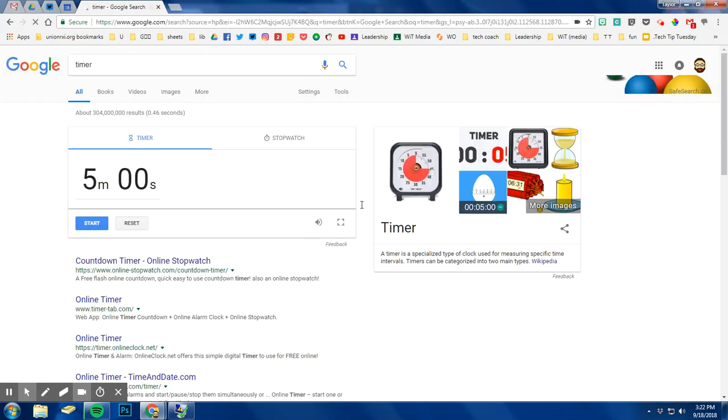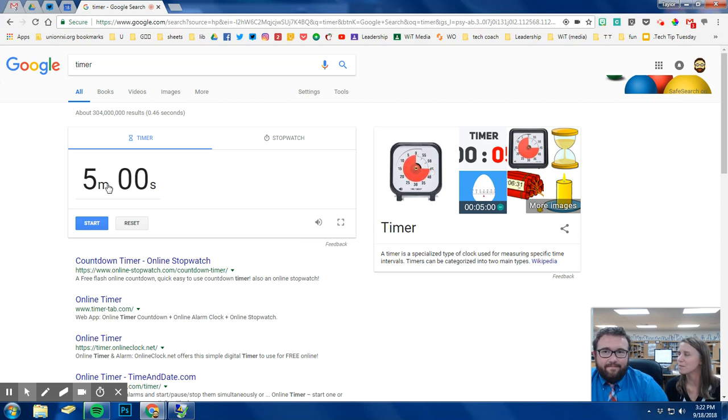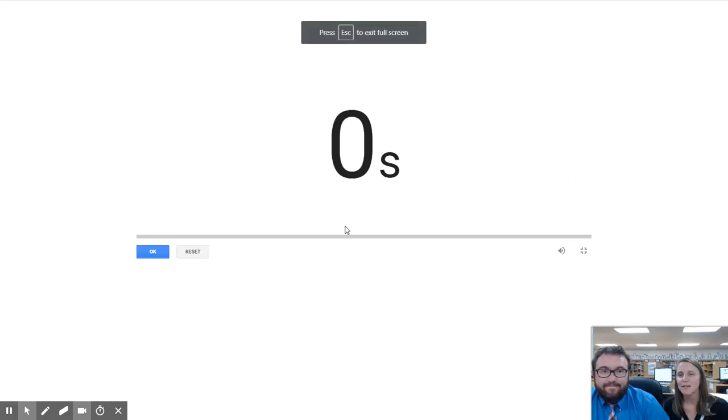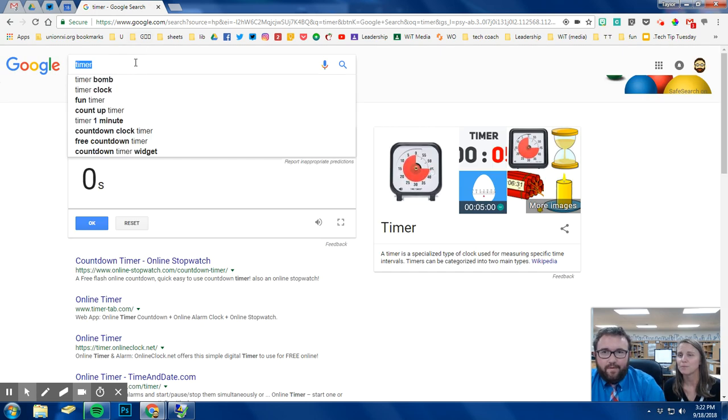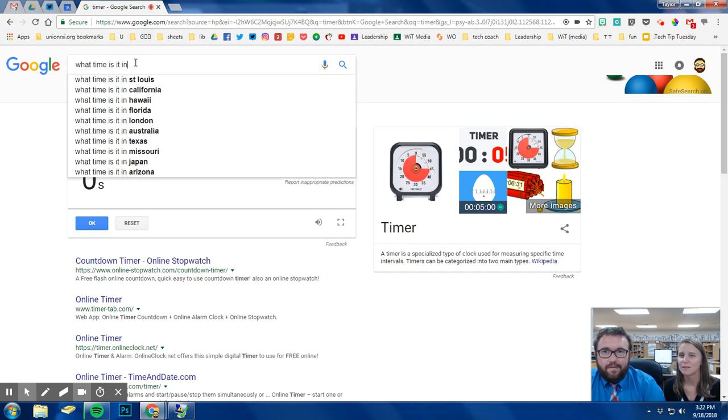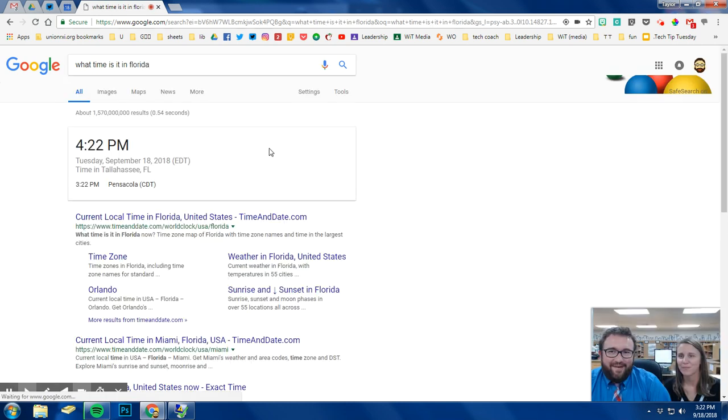Did you know Google is also a timer? You can type in timer, you can change it, and you can start it. A 4-second timer. You can also make it full screen if you want. Time's up, move on. The next thing, you can search the time, and it'll get rid of your timer.